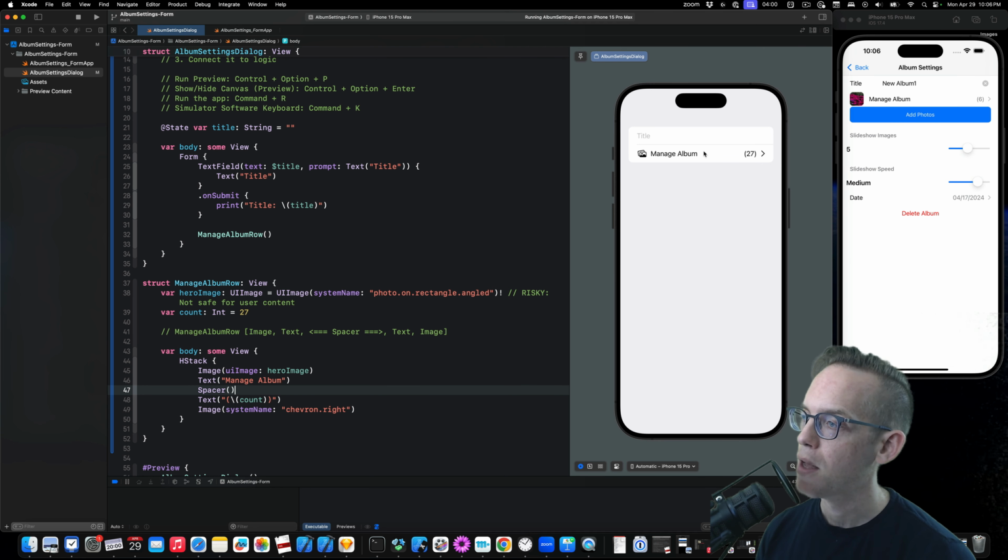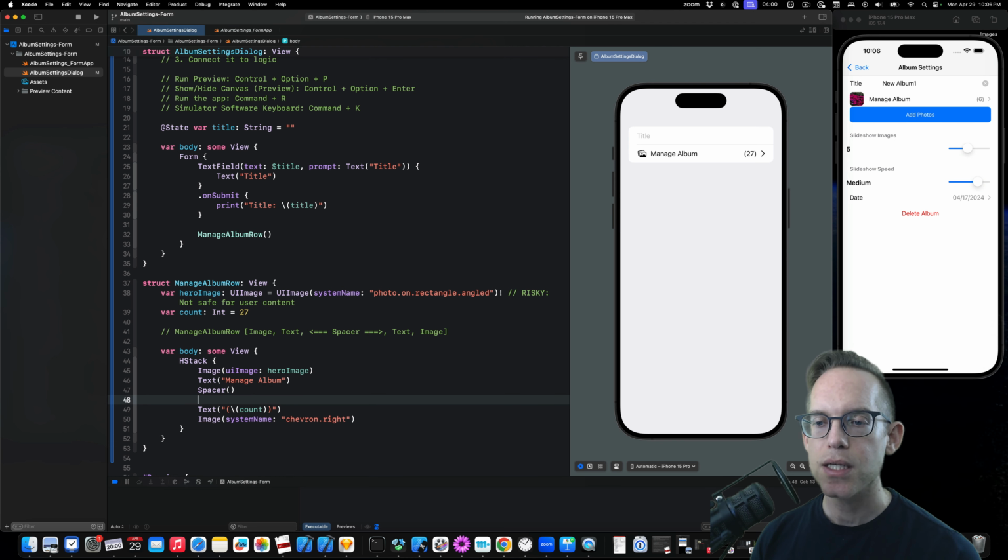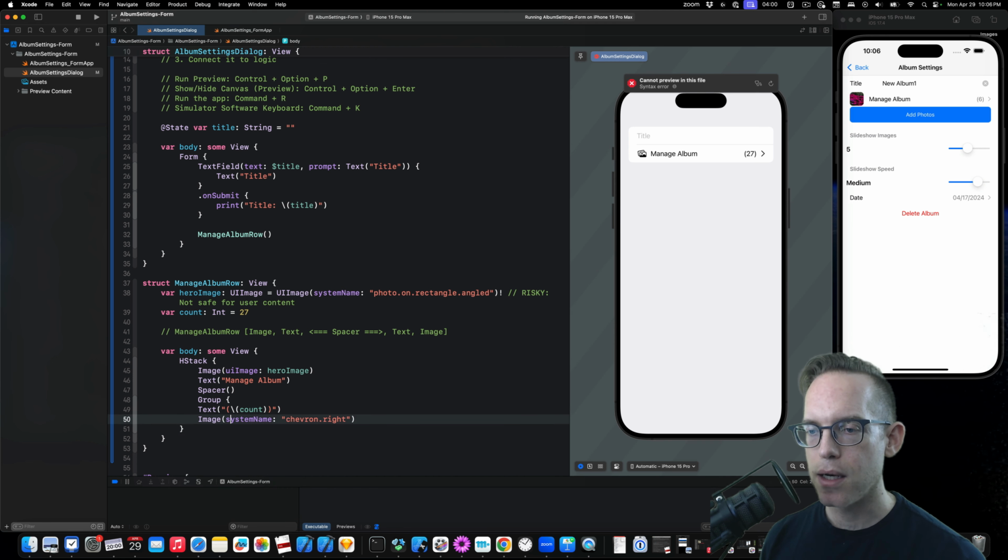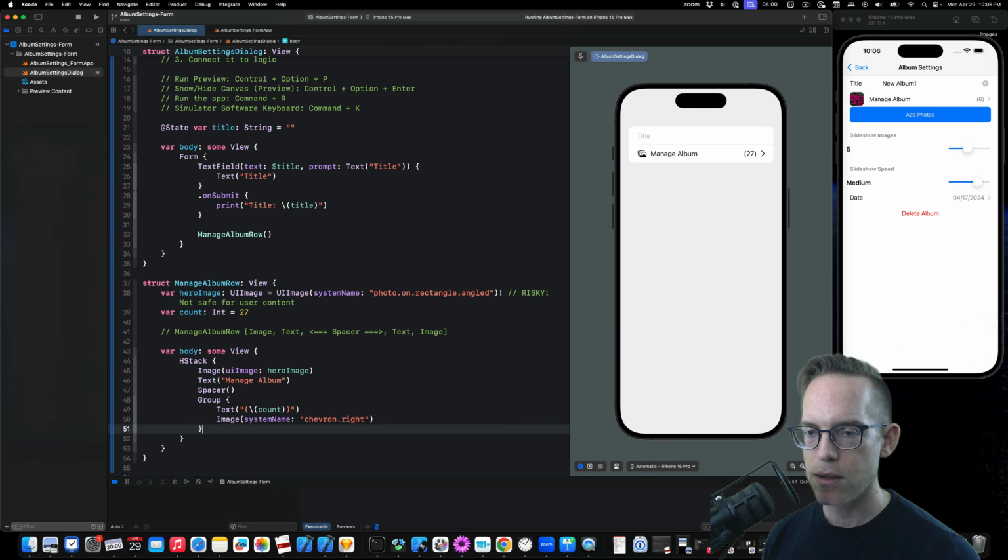And what you'll see is that it fills this space right here. Once we do that, that's looking a lot better. I still want to tone this down. And how do we tone it down? Well, we can actually group these two things. So I'm going to do a group, and then I'm going to end it here.